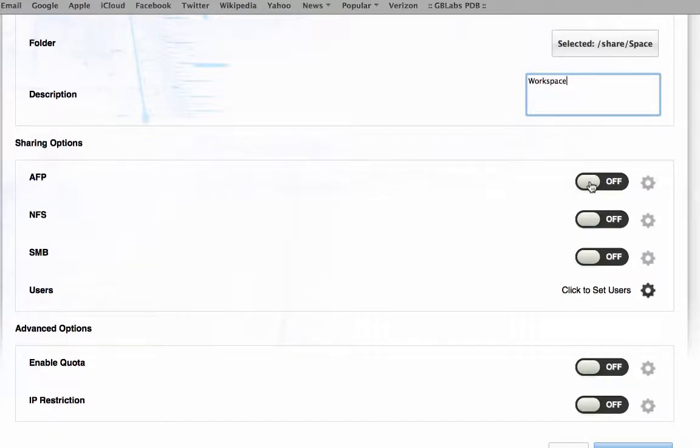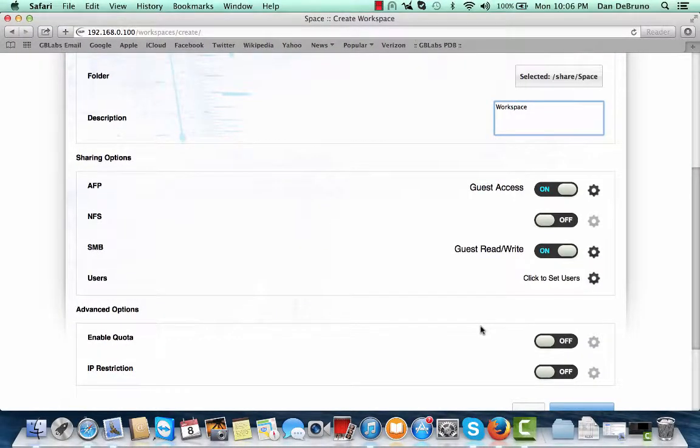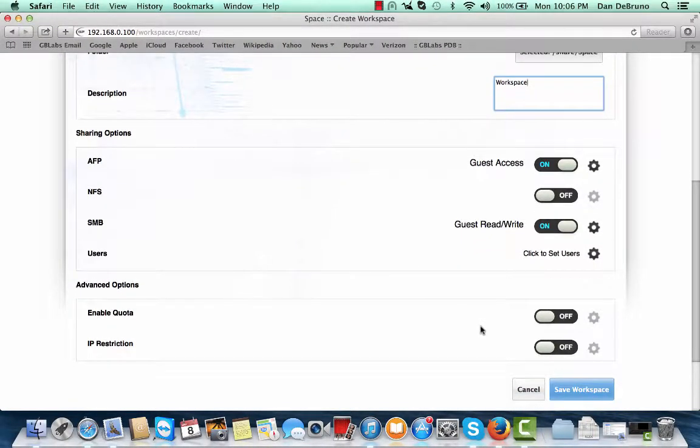For this tutorial, we will select AFP and SMB protocols. AFP will work best for a share of all Mac users, and SMB will work best on a share of Windows users or a combination of Mac and Windows users. We will cover users, enable quota, and IP restrictions in a later tutorial. For now, we will leave those settings as factory default.